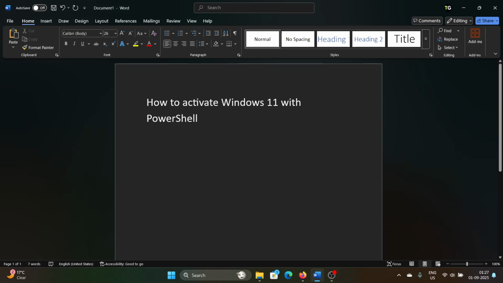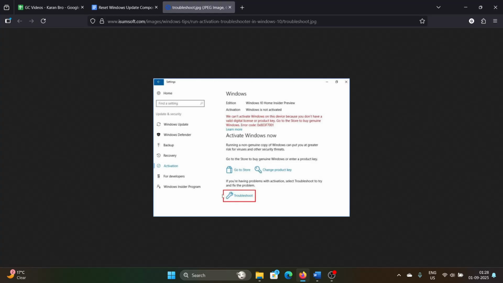Hey friends, if you wish to activate Windows 11 in PowerShell, then please watch this video. The answer is don't do that. Never ever try to activate it on PowerShell because the scripts that are available online are using a trick from GitHub which is not allowed. Now, what should you do in this case? I'll tell you the right method.